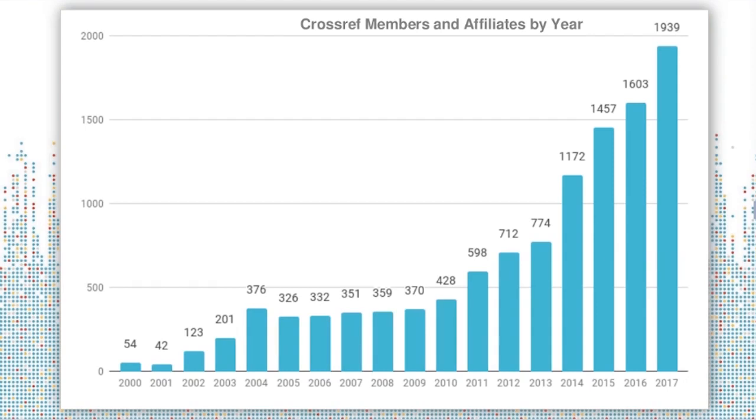As said, our growth has been, like any organization, slower to start with, but accelerating over time.